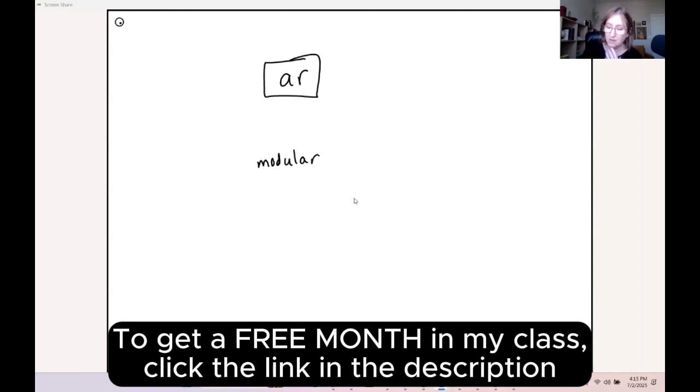modular. Singular. You see that AR is not saying R, it's saying er. That's because it's at the end, and it makes a different sound when it's at the end. So we are working on the R controlled sound of the A when it's at the beginning and the middle.